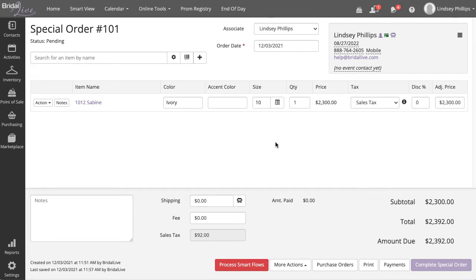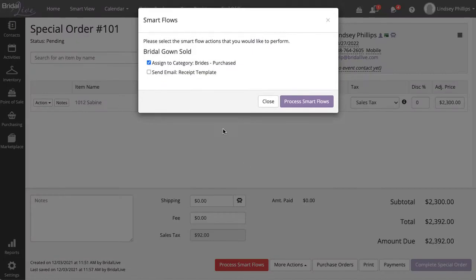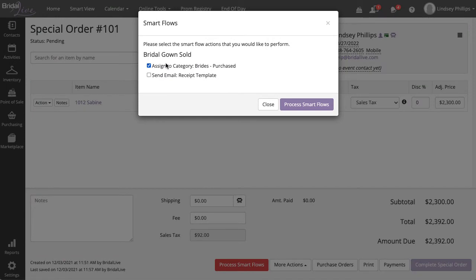Since I did add a bridal gown to my special order, by default in BridalLive, I have a couple of smart flows that are going to pop up, and we can take a look at those here. Of course, we're going to want to assign to category brides purchase because this customer has purchased something from my bridal gown department. And you can always edit and add as many smart flows as you want, and that would be under settings, smart flows. So feel free to get really crazy in there and automate all of the information that you want in BridalLive.